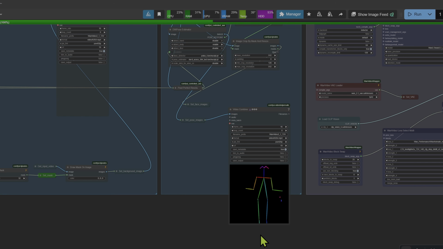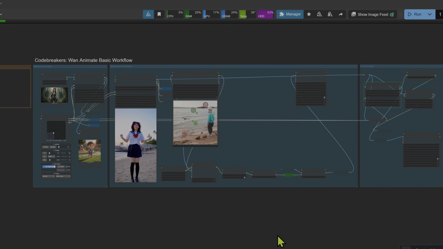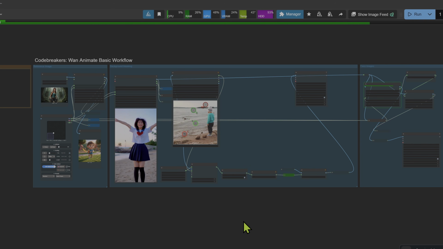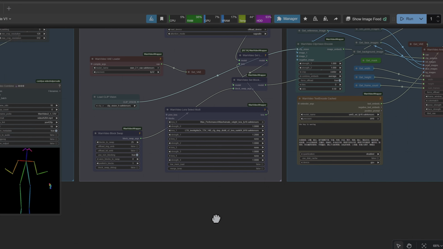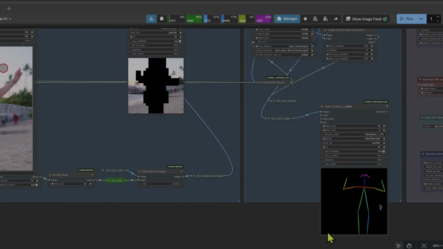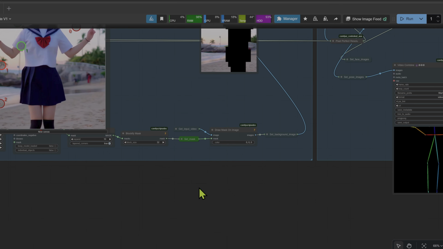So now I'm going to quickly show you both these animation techniques. We've got an image of Lara and a control video of a girl jumping up and down on the beach. So first up, we will try the animation workflow. So we want Lara jumping in her jungle. So this is with the background and the mask disconnected. The video combined shows the pose preview. So running this workflow produces this.